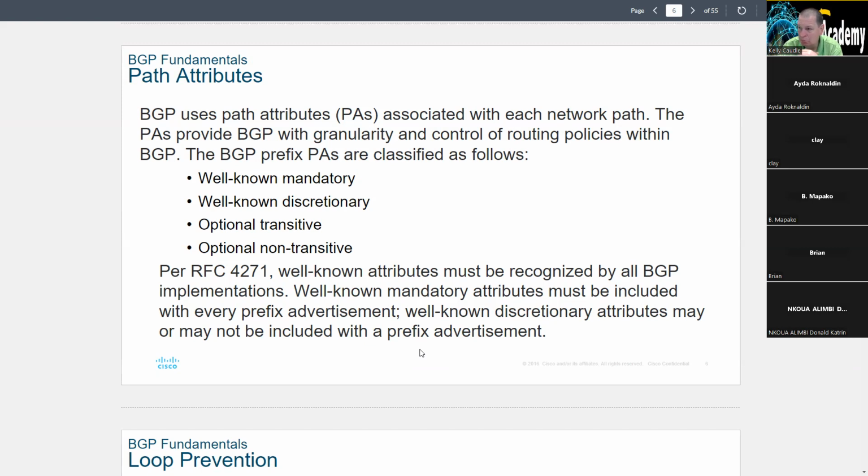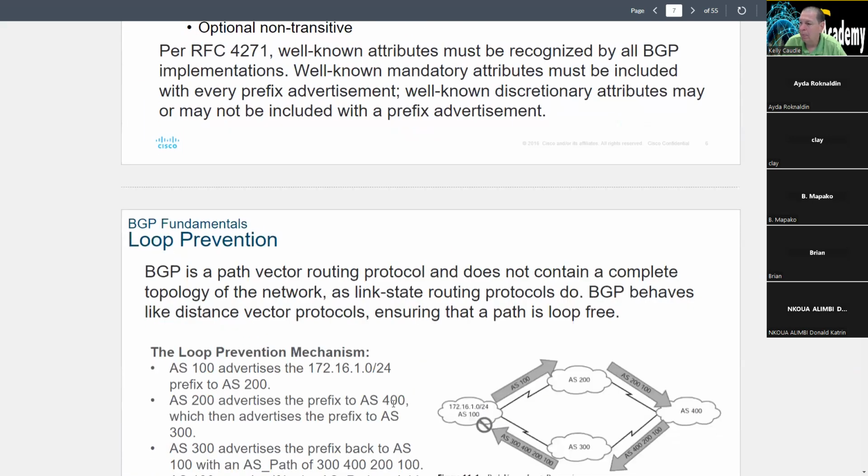If it is well-known, it must be implemented in all BGP implementations, and it also has to be included in every prefix advertisement. So all well-known mandatory attributes are inside of the prefix advertisements that BGP does for a particular network. A well-known discretionary may or may not be included in the prefix advertisement, and it depends upon the vendor's implementation of BGP and some things that you do.